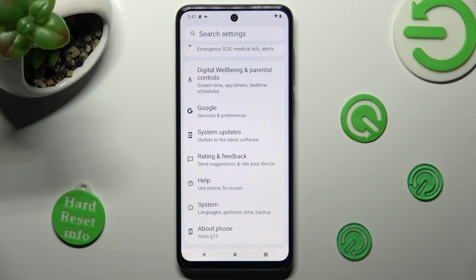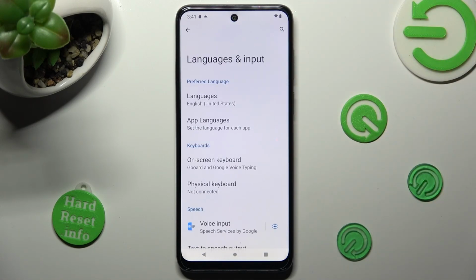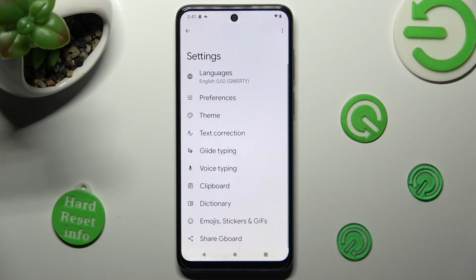Now tap on System. Then select Languages and Input, On-Screen Keyboard and Gboard. Finally, you can click on Theme.